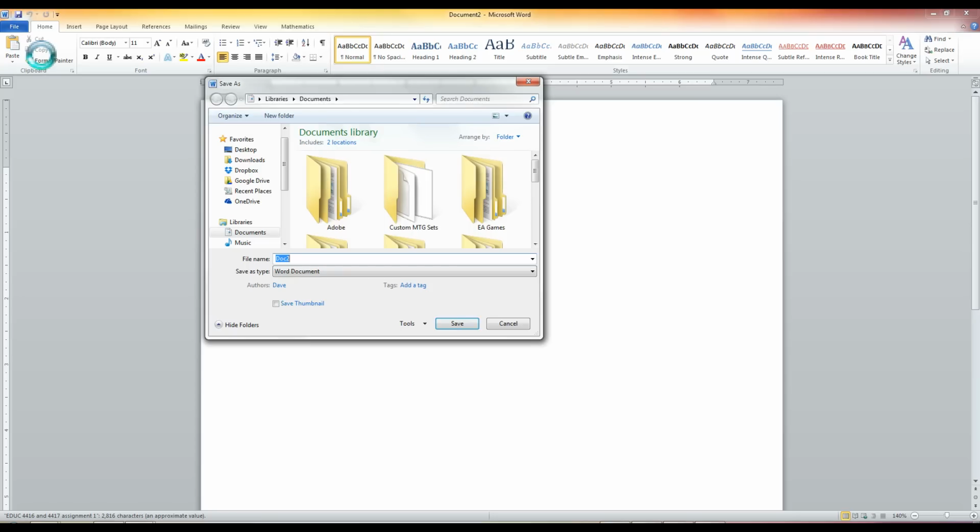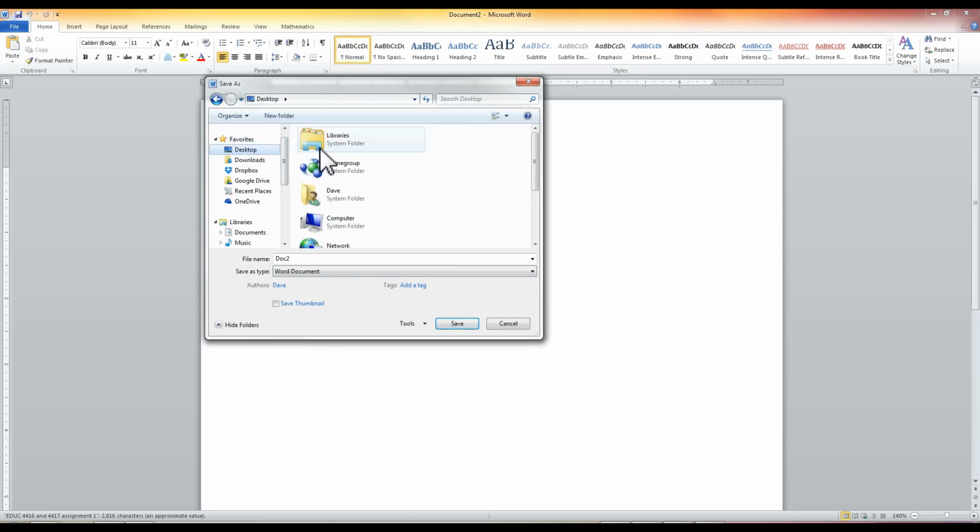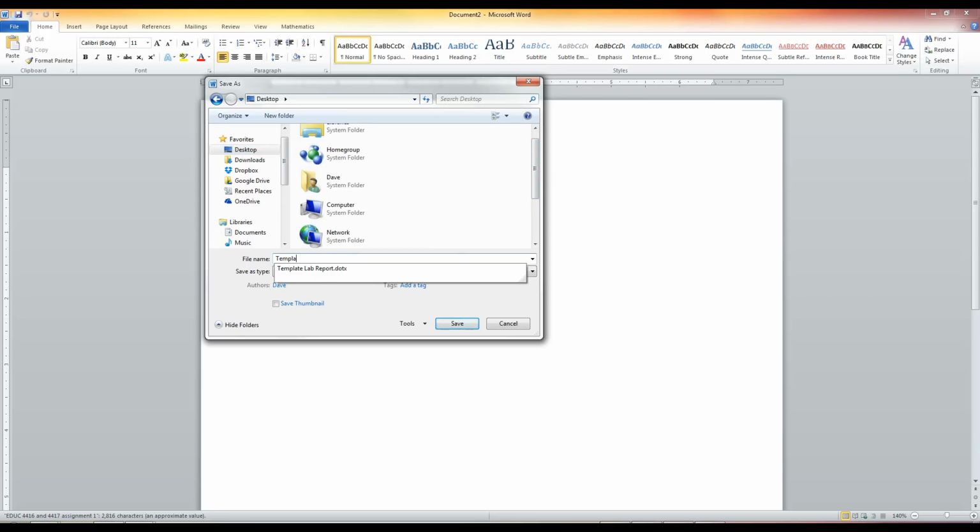Save As, and you're going to navigate to the location that you want to put it in. I'm just going to save mine to the desktop just because that's nice and easy. So I'm going to save it to the desktop, and I'm going to call this Template Lab Report, because we all know that in science class we tend to make a lot of lab reports that look very similar.